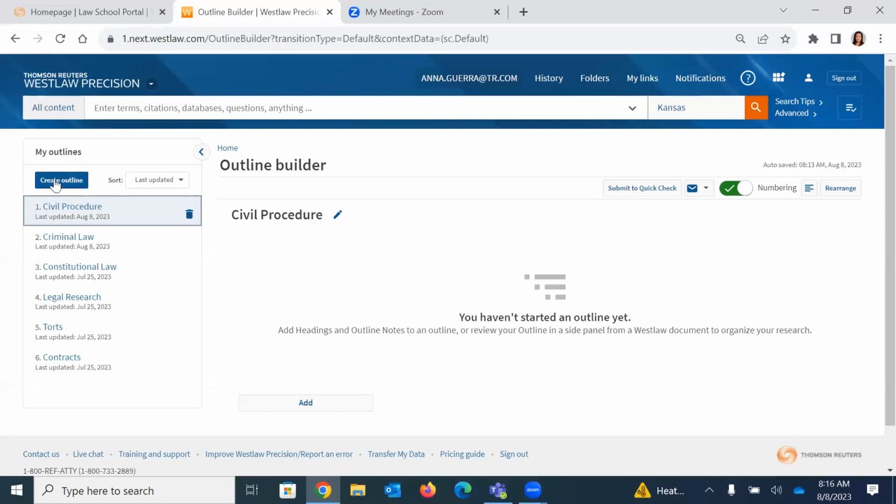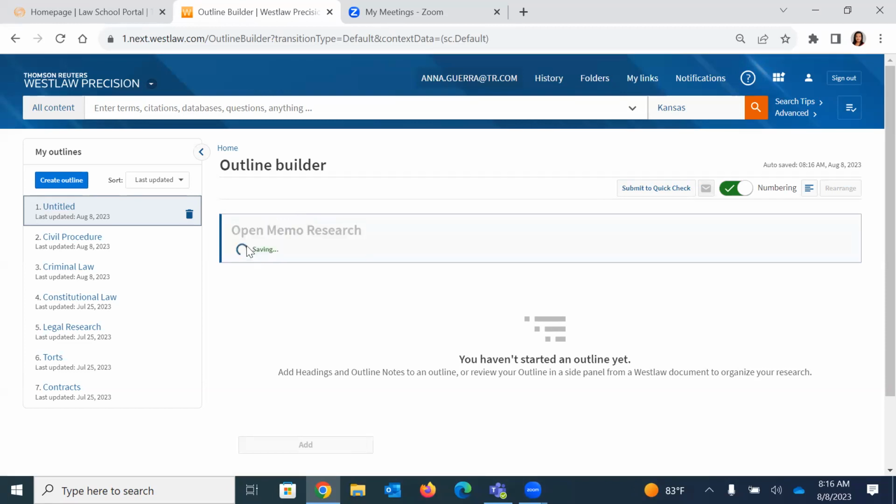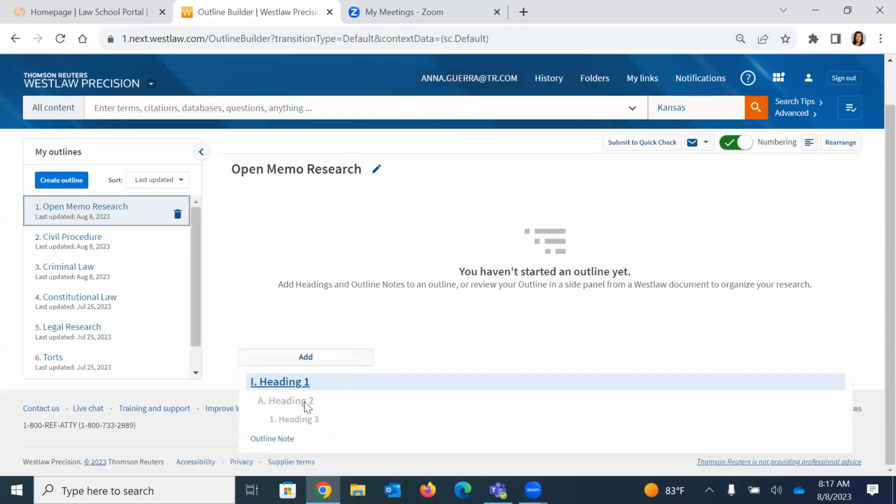So it's really easy. Just click where it says create outline. I'm going to call this, I will just say open memo research. Maybe you're going to start researching your open memo and you want to just start source gathering things. Obviously, you can also call it whatever the topic is, if it is maybe on a hostile work environment or products liability or some sort of search and seizure research. You can call your outlines anything you want, but I'll just call this one open memo just to show you how easy it is. Then you can start adding your signposts and subheadings.